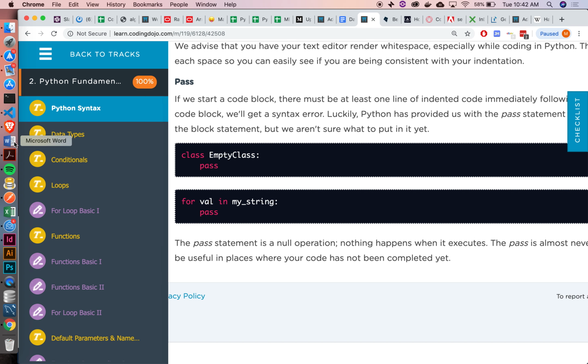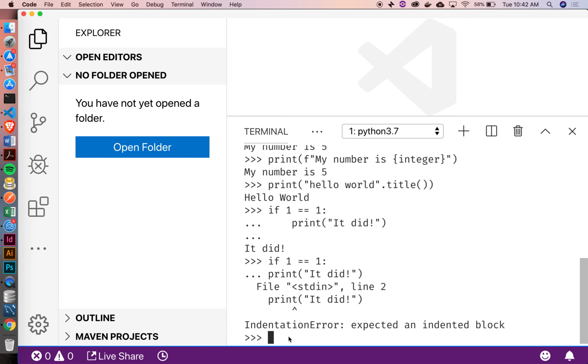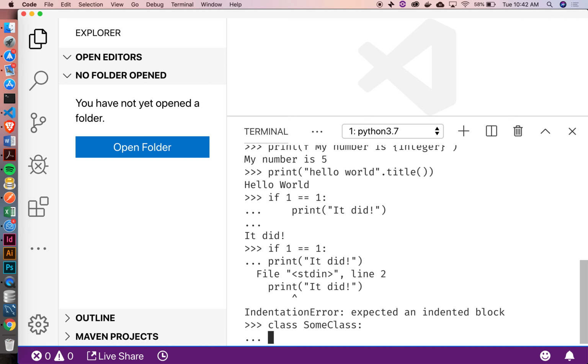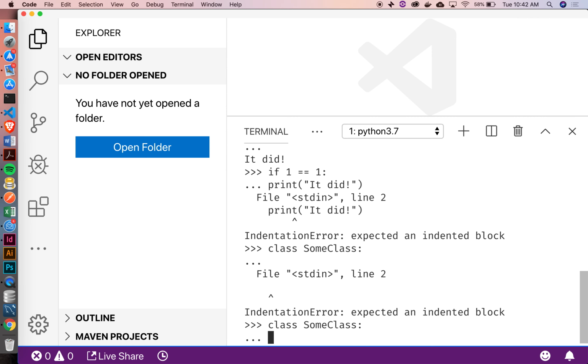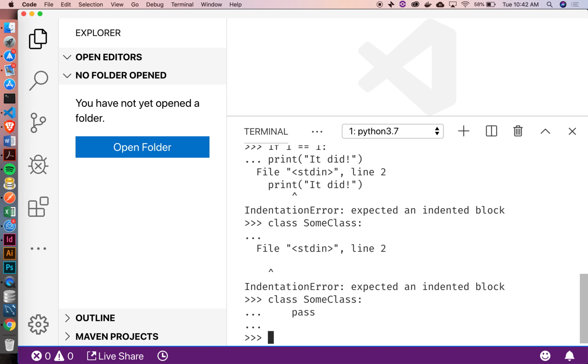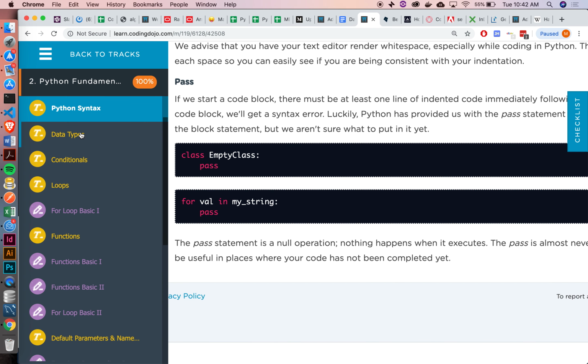So again, if we're back in our terminal here and we said class some class, and I just didn't do anything in there, notice how it gets angry at me. But if I say some class and then I indent and I just put pass, I'm okay. So that's just a placeholder that you can drop in there if you know that you're going to come back to something.